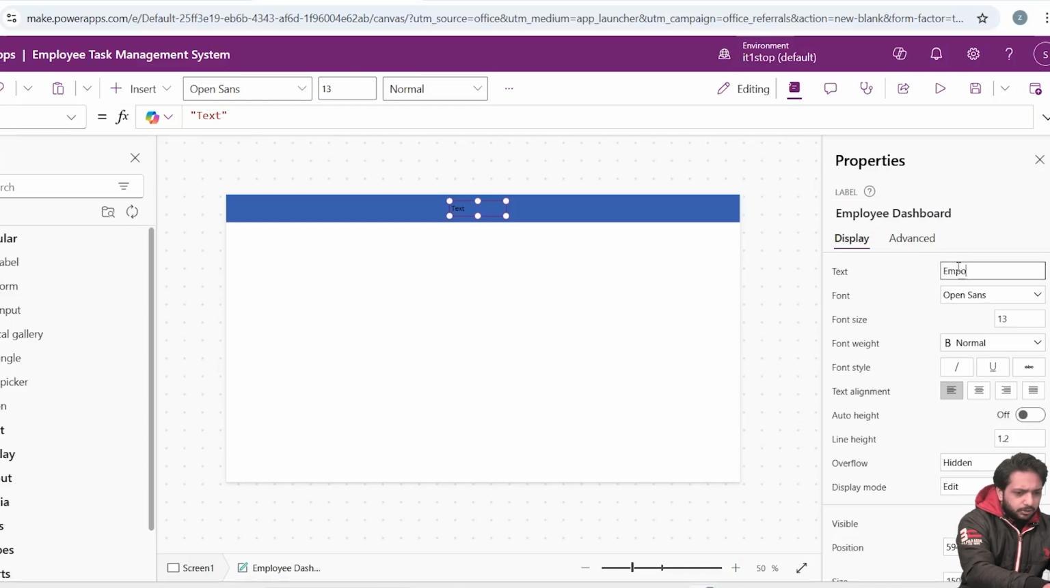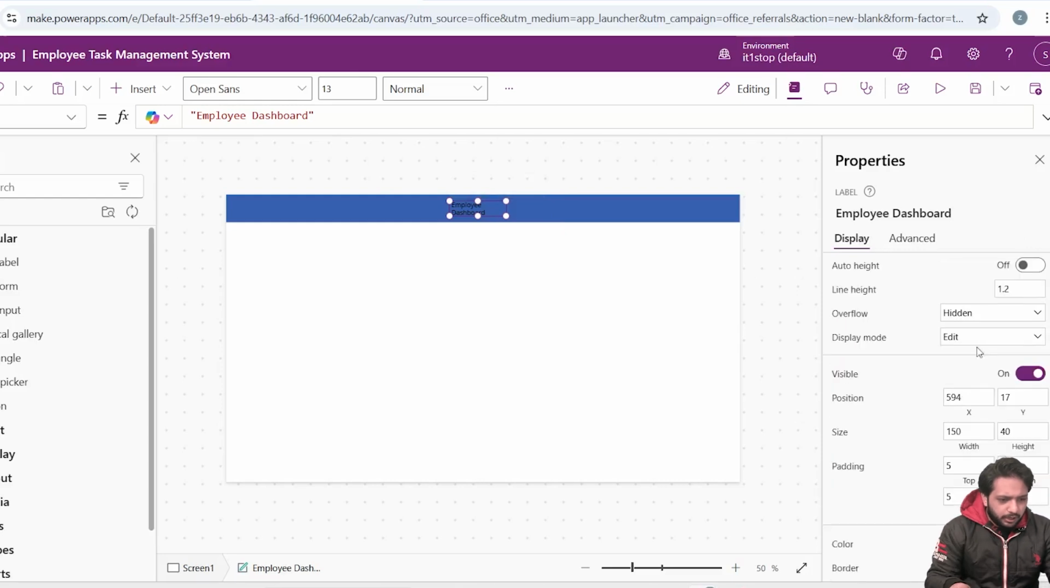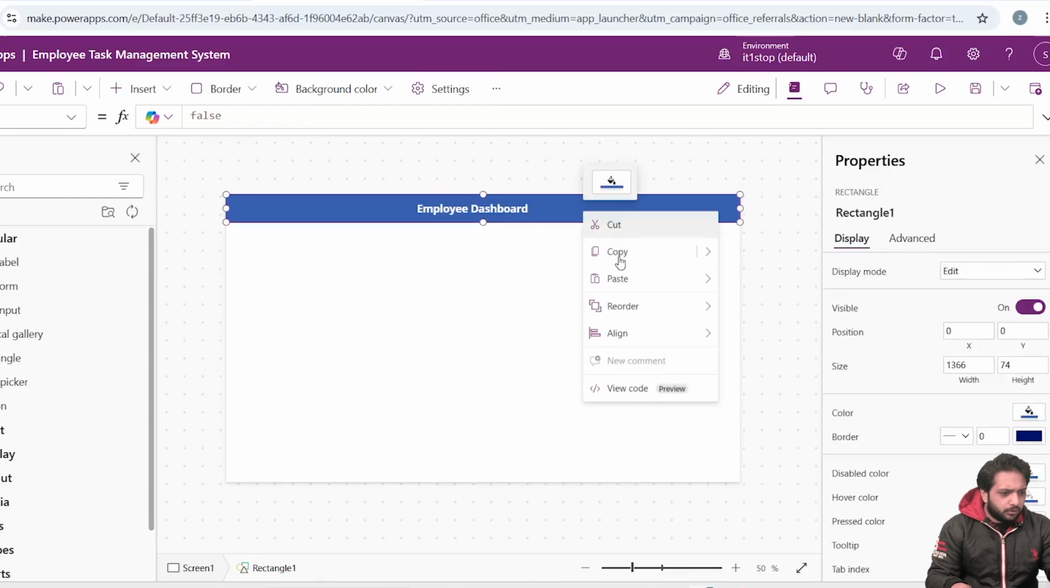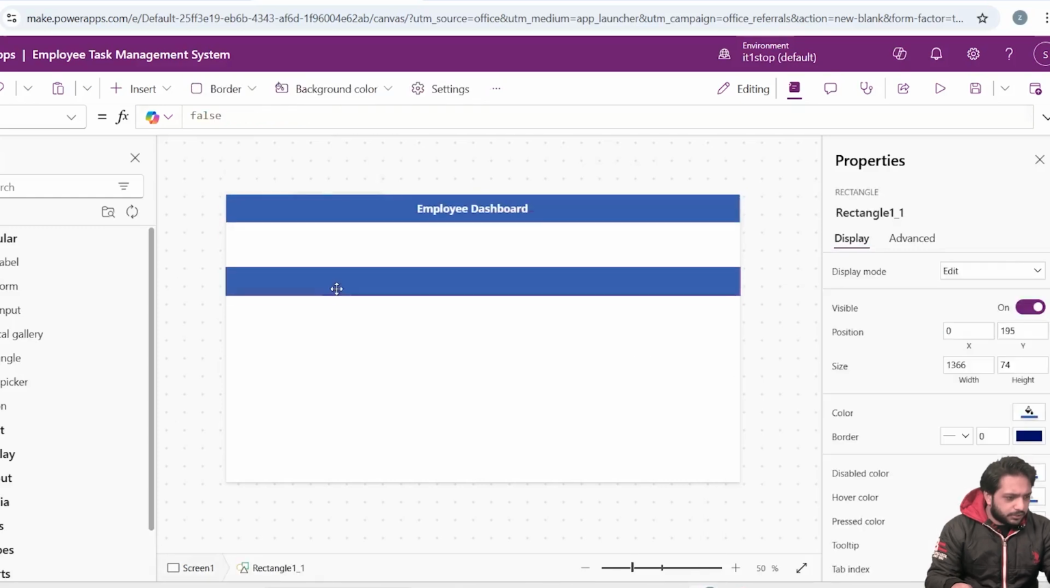Here in the label I have named it employee dashboard and given it a font size of 21 and font weight bold. After that I have selected the color white. Now I will copy the rectangle and paste it again.